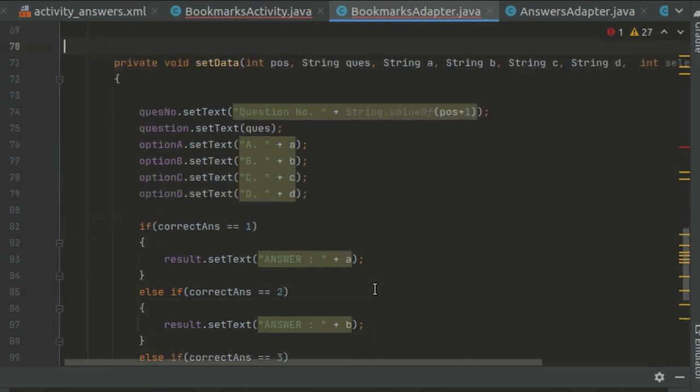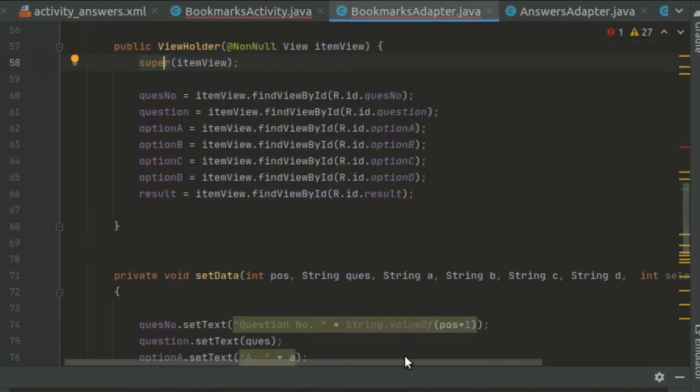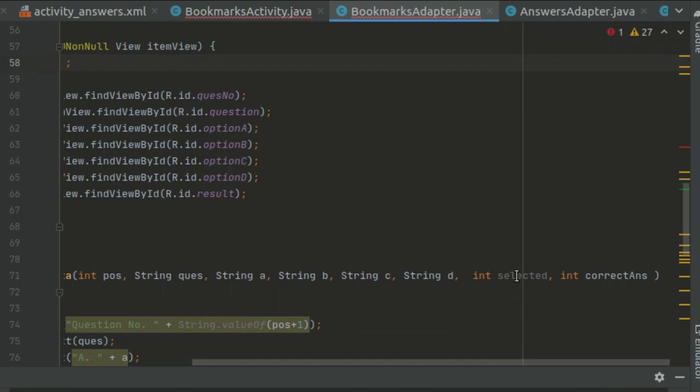What is the error we are getting here? We have A, B, C, D int. Okay, selected, we don't want this selected, so remove this from here. Now it should be okay.